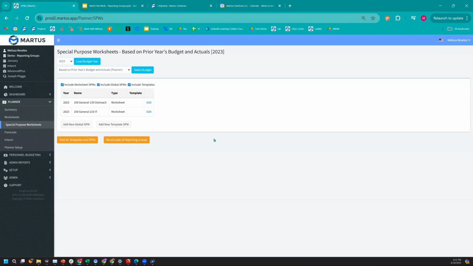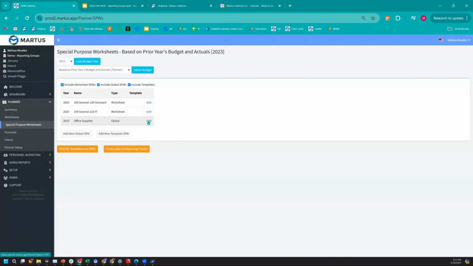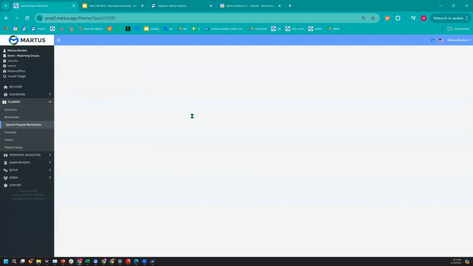Whenever we're doing a worksheet specific special purpose worksheet, obviously that's one worksheet specific. It's in the name even. So we're going to come in here and we're going to add a new global, and we're going to call this office supplies, and click on create new. And then I'm going to click on edit. That's the next step. It doesn't just open. You do need to click on edit there.